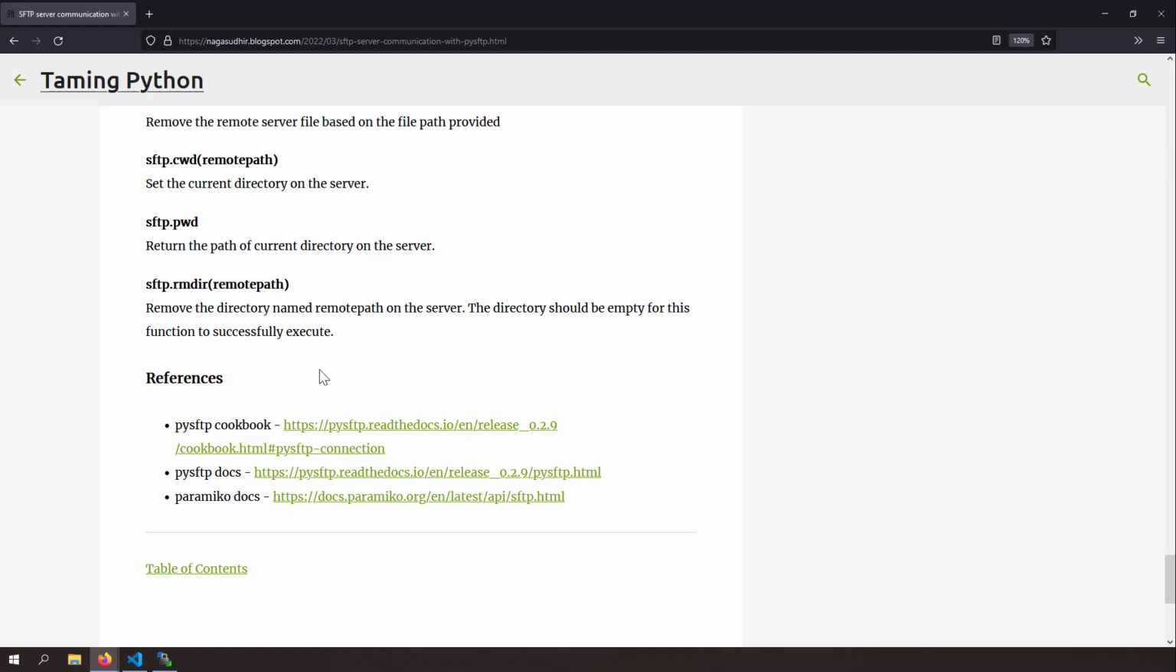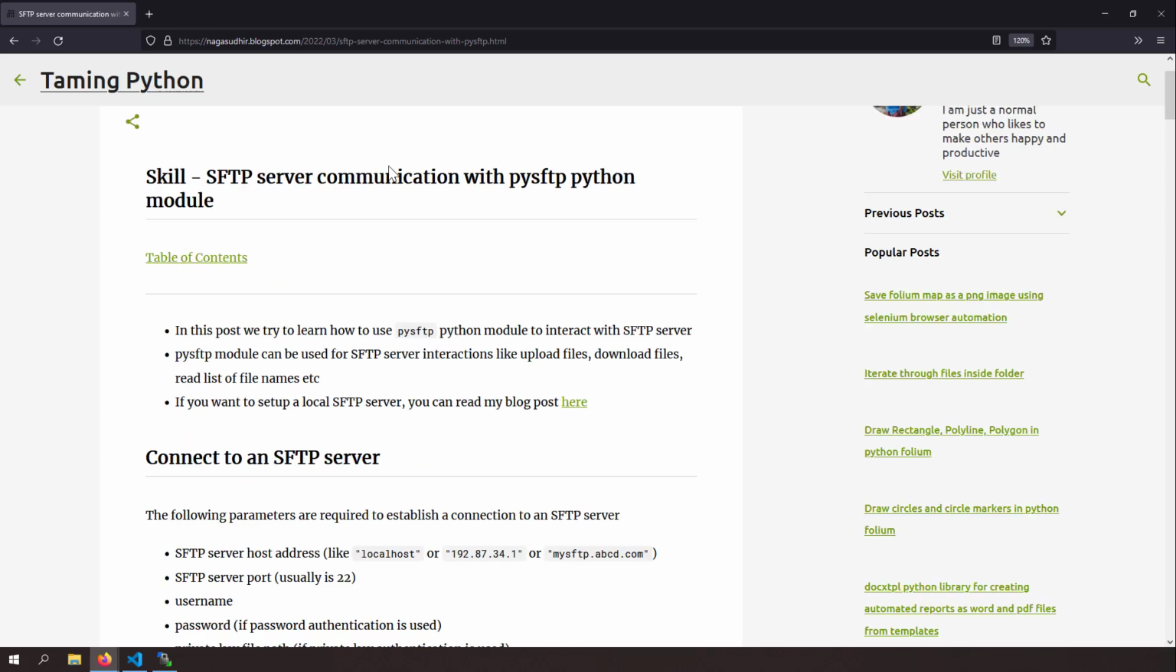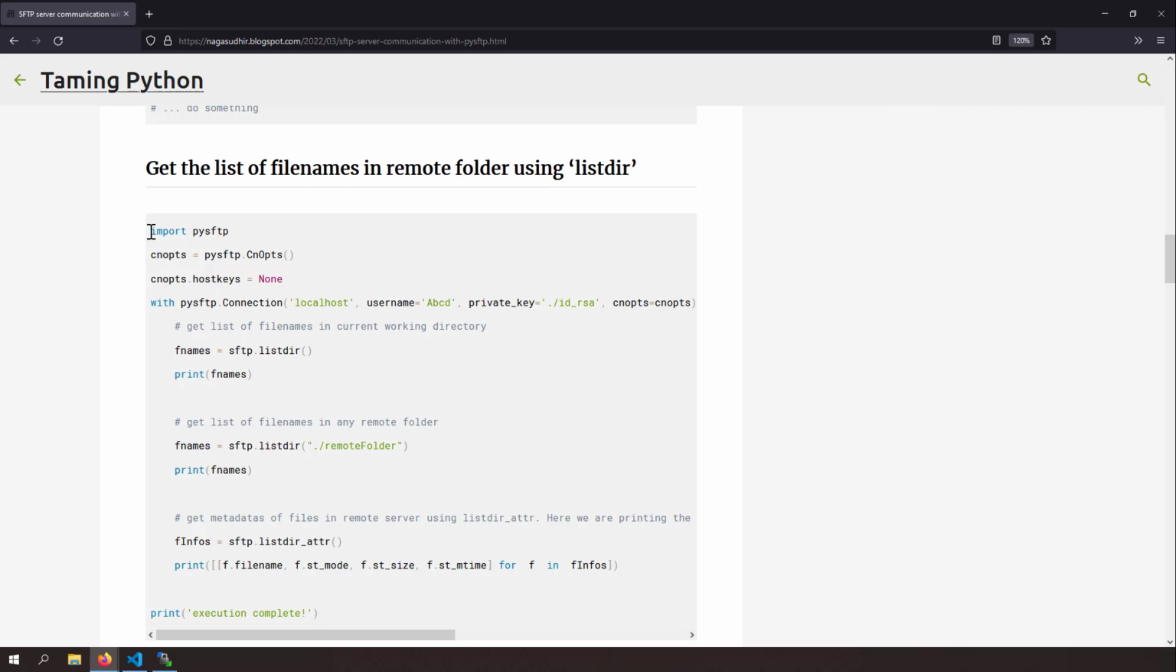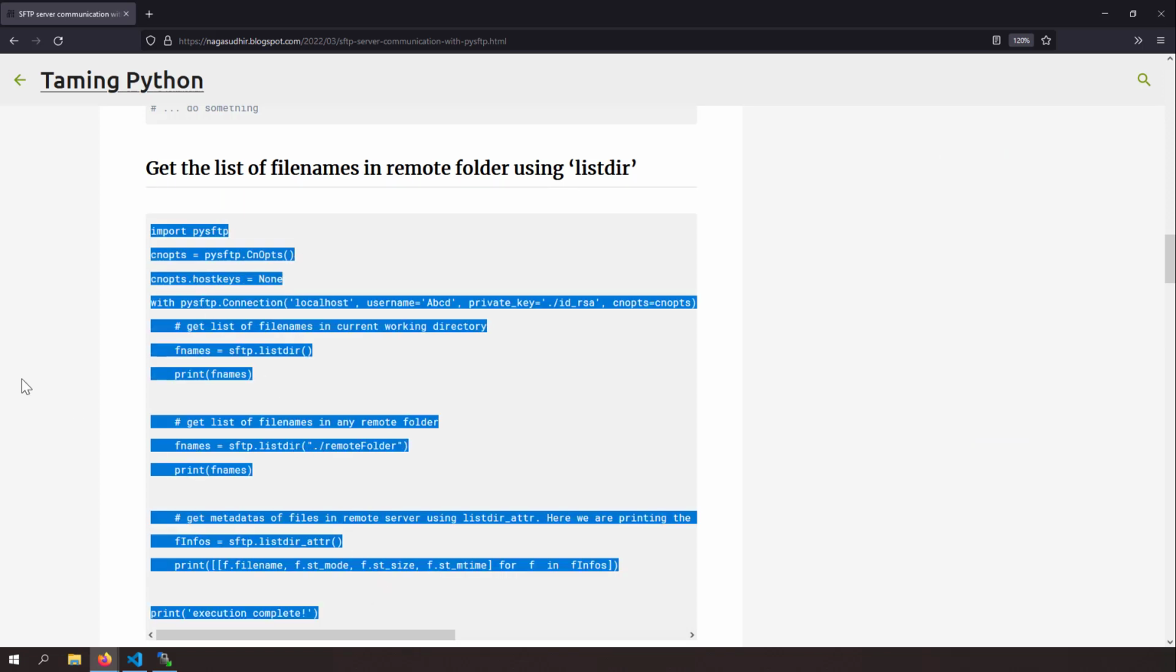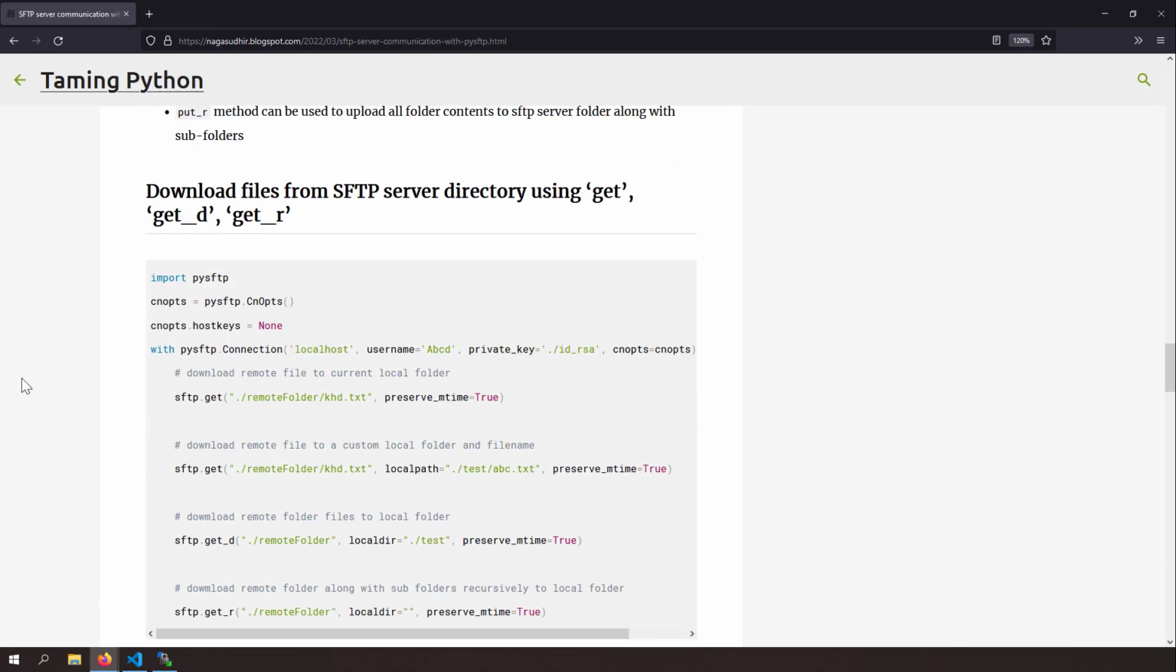And that's it, guys. That was all about using the pysftp Python module to perform some important actions on an SFTP remote server using your Python code. I have created a blog post on using the pysftp Python module for SFTP server interaction. I have also given you all the sample codes so that you can copy paste and practice it in your own computer. So be sure to check out the link of this blog post in the description of this video.